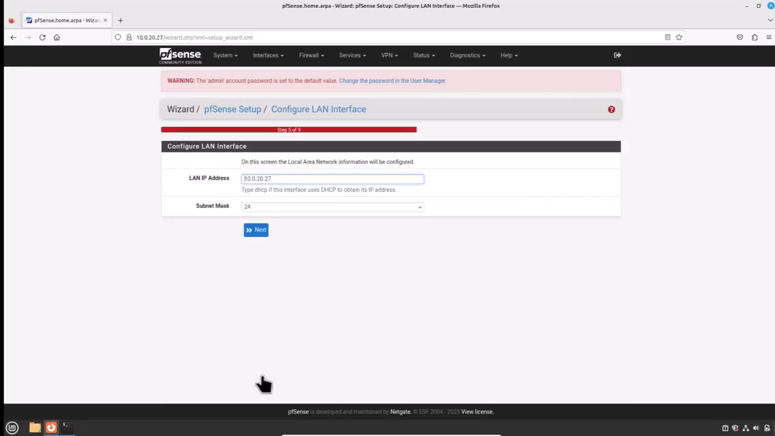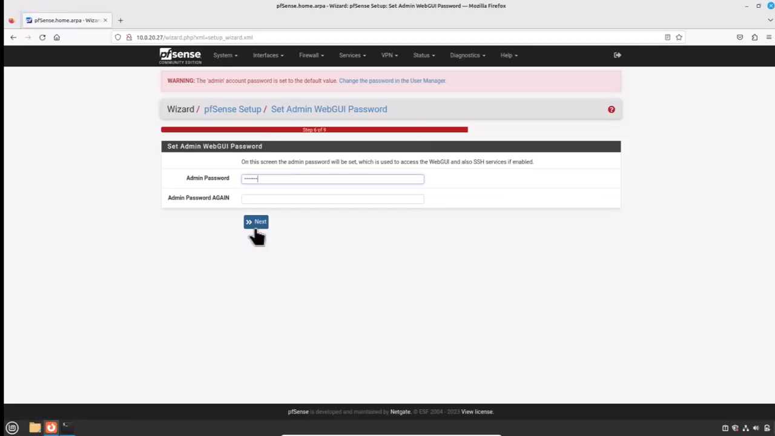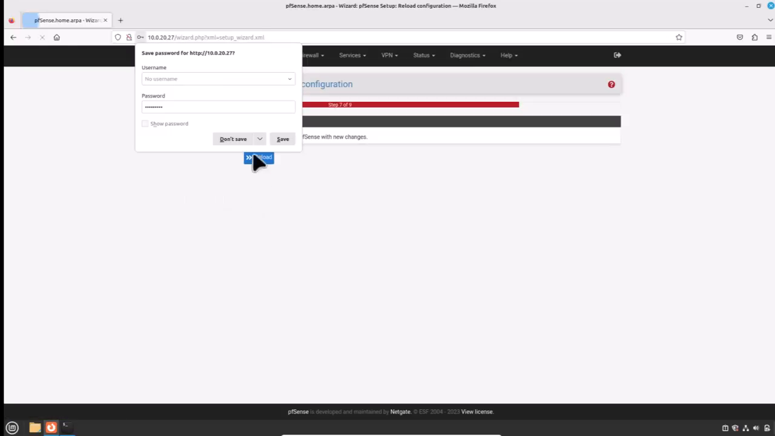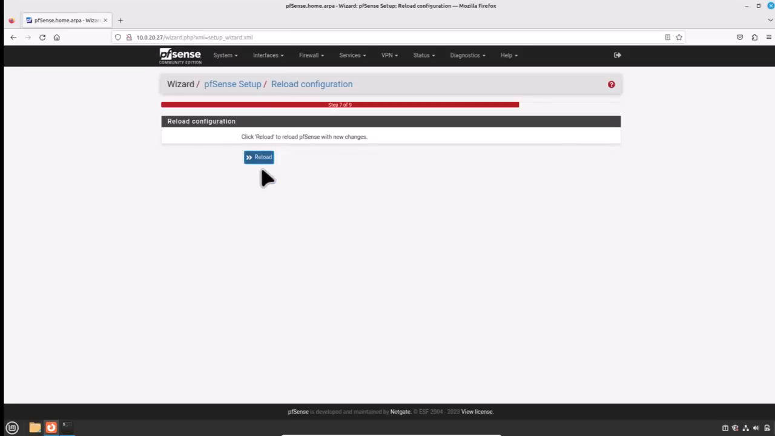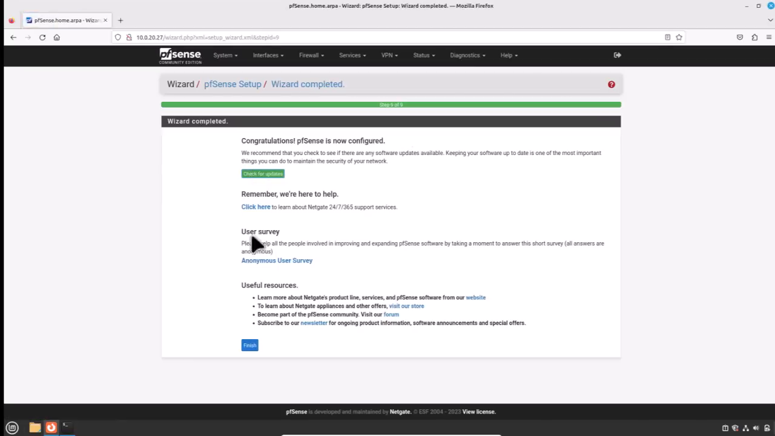Configure the LAN IP. We have already configured this from the console, which is primarily very imperative. Otherwise, you could not get the web user interface of pfSense for your further configuration. Press next. Set the admin password to something more complex and press next. Now simply click on reload. pfSense now reloads all the provided information persistently and gives you the wizard completed page. Now just click on the finish button.